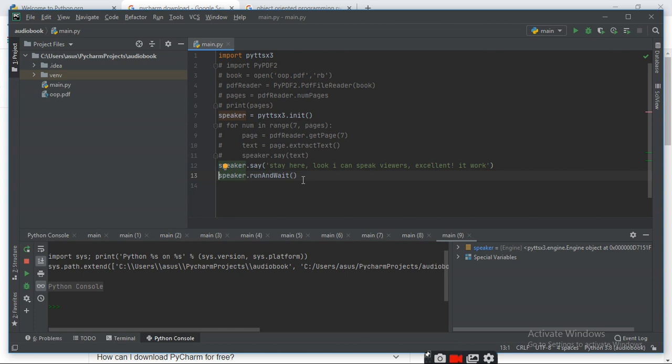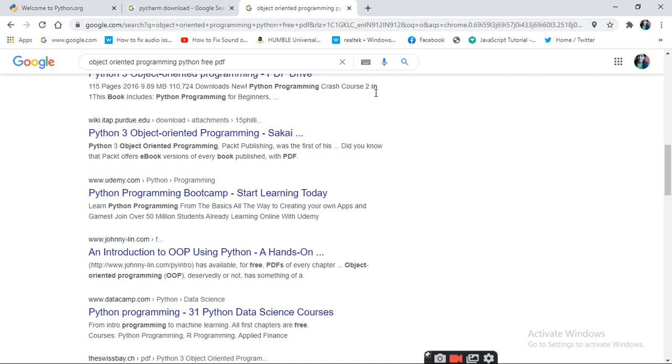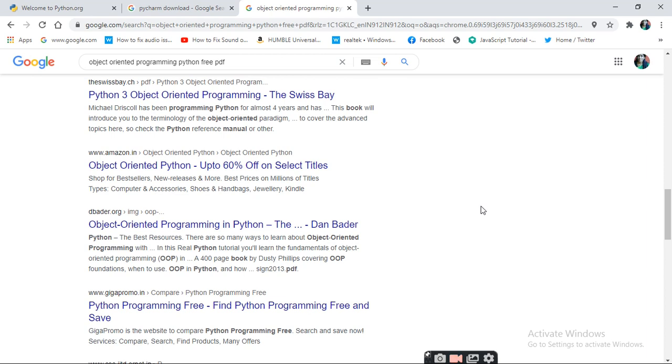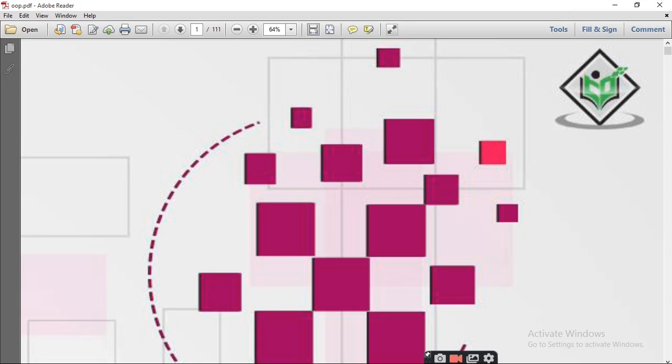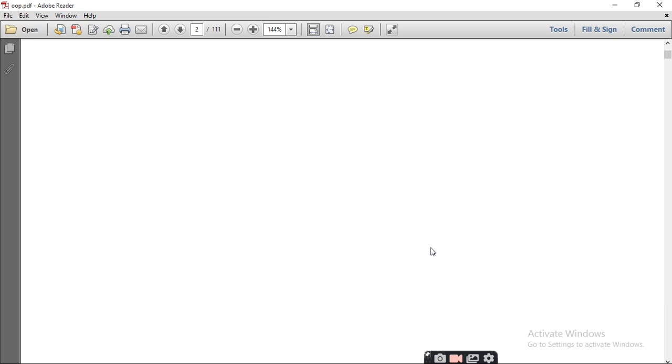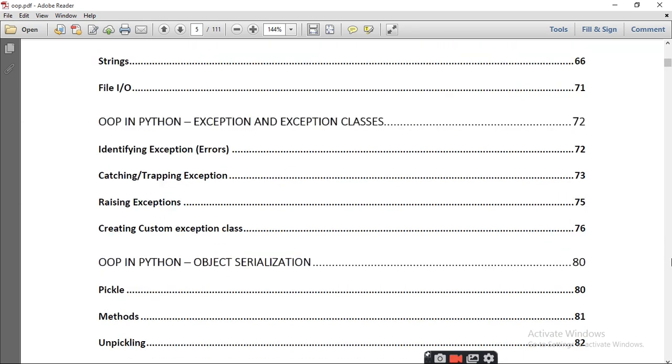Then I want to make a third step. In this third step, I have to download a PDF file, or if you do not have one, you download it from online. I am downloading a Python Object Oriented Programming PDF, which has 101 pages. When I download it, I will open it and save it in the program. This is the file which I have downloaded, and it has 101 pages, and I have to read the 8th page of this book.